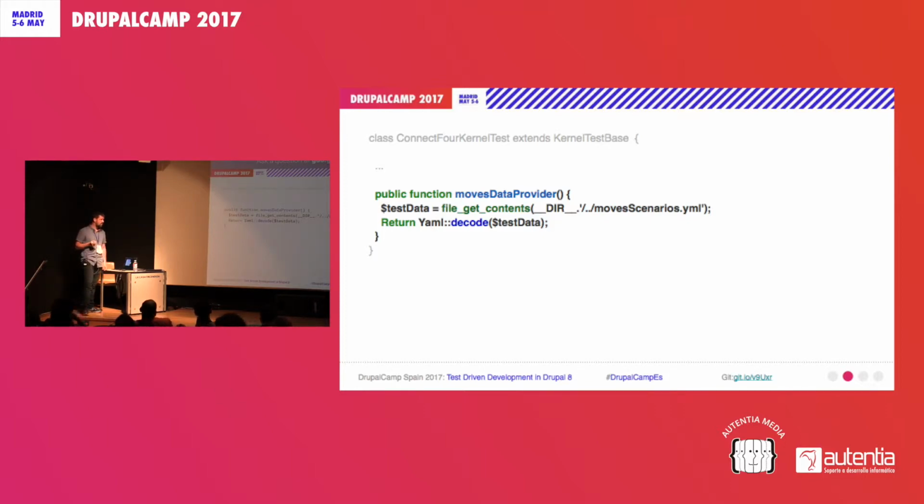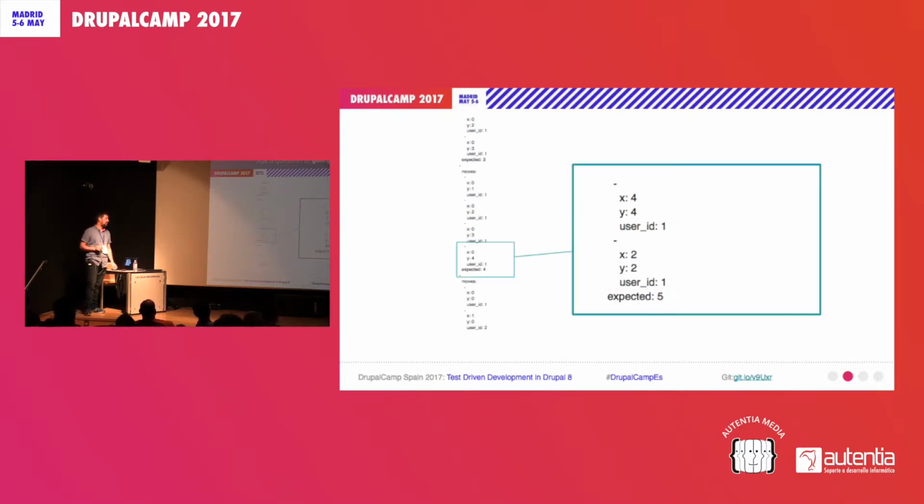So in this case, what we're going to do is put some data of which we know the outcome, and that data will be in a YAML file, and we're going to return it as an array. So the YAML file is basically just a list of moves. Move 1 has x coordinate 4 and y coordinate 6, and is played by user 1. Like that, you create a YAML file with real testing data.